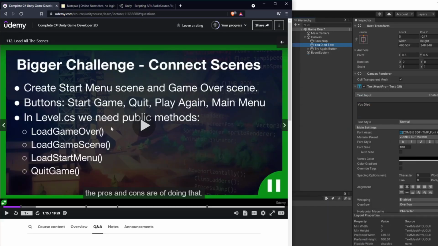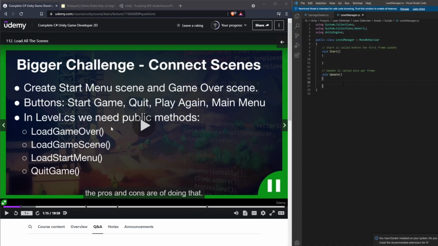Now we have to create these methods for our level manager. So I always like to do this because it's a good practice for me, but I need to ask myself, do I need the start and update method? Are there any properties that need to be updated per frame? I don't think so. I think it needs to get updated when necessary, so we'll just do like a method call. So we don't need these for this one.